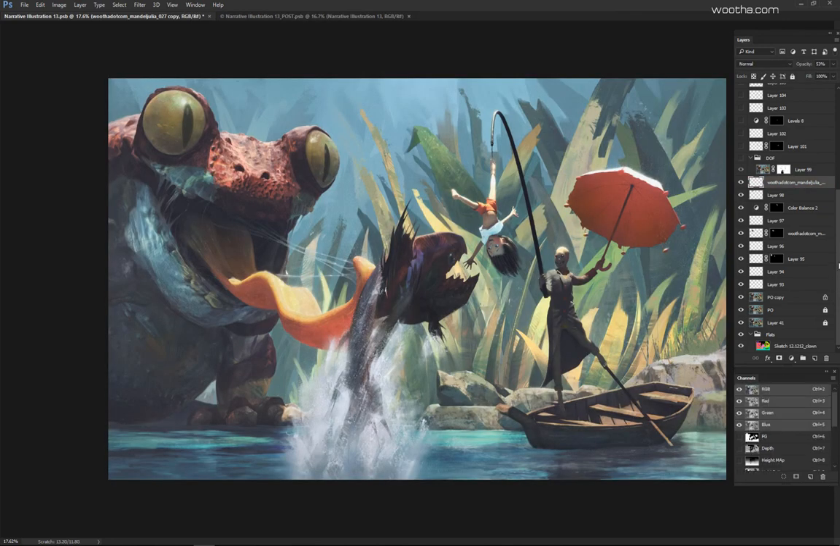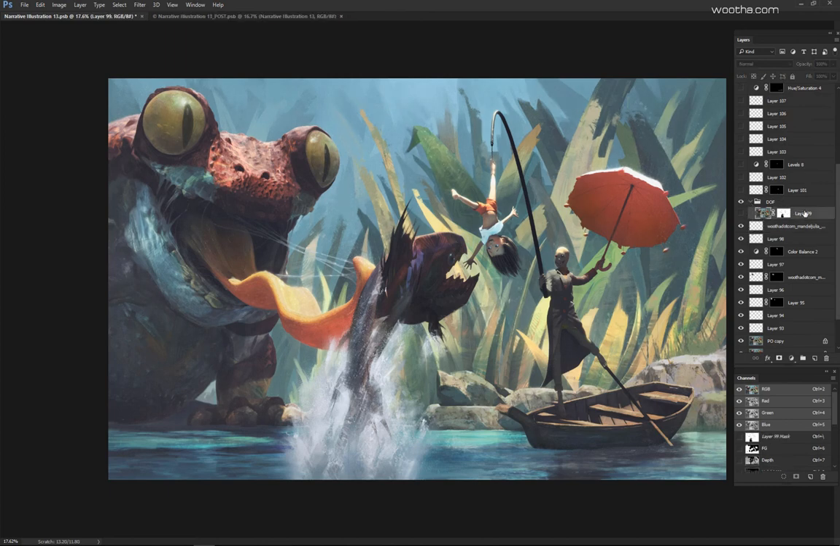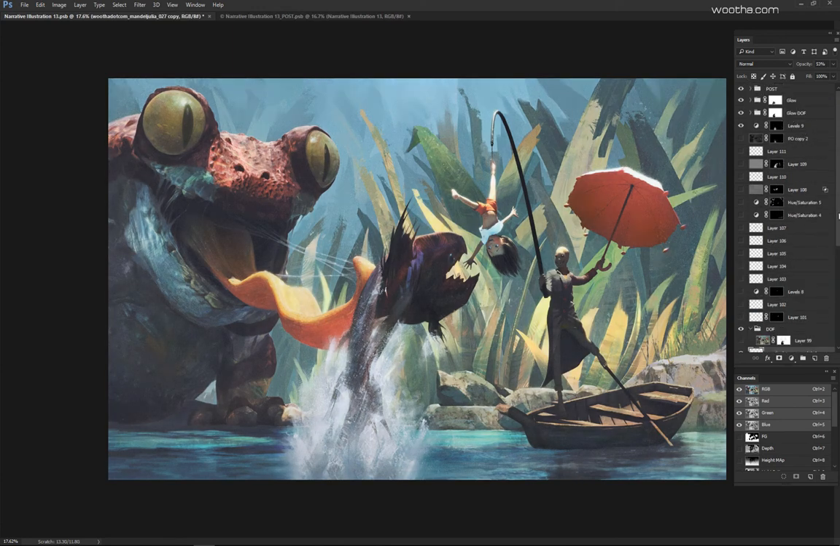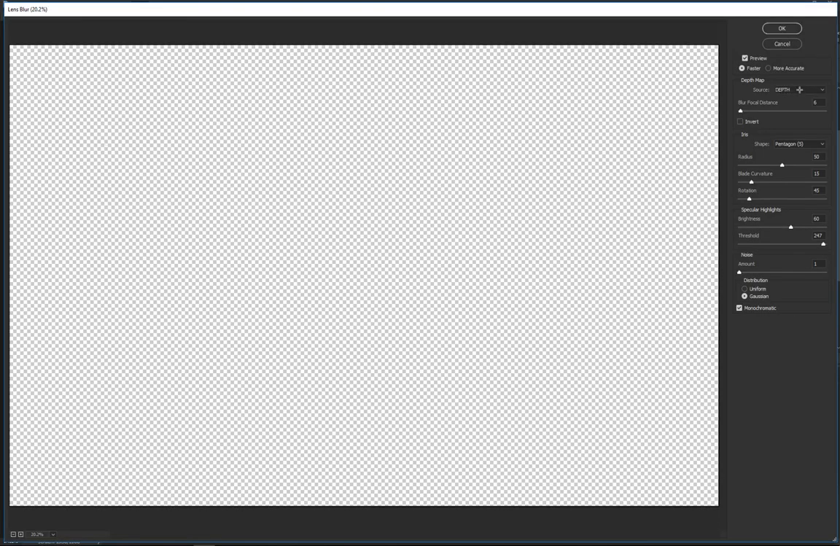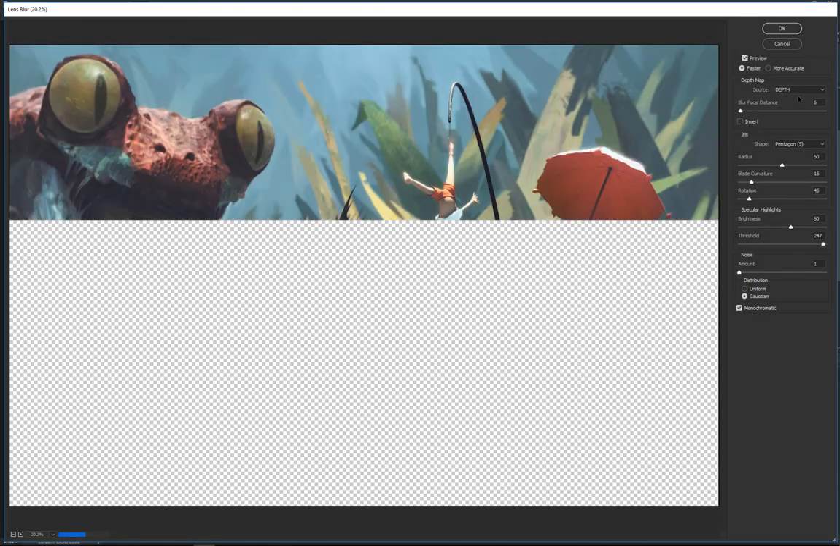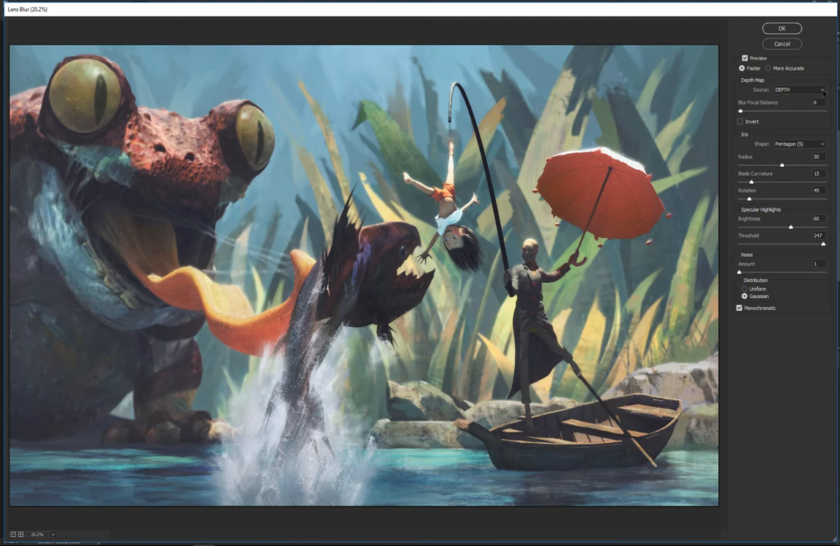And thanks to this map, now it's very easy to come in here and copy merge everything. Well, this is just for the purpose of the demonstration, so just to show you how you can get easily an interesting depth of field. And with blur, lens blur, now you can simply select as a source the actual channel that you created. And it's going to do all the job for you.